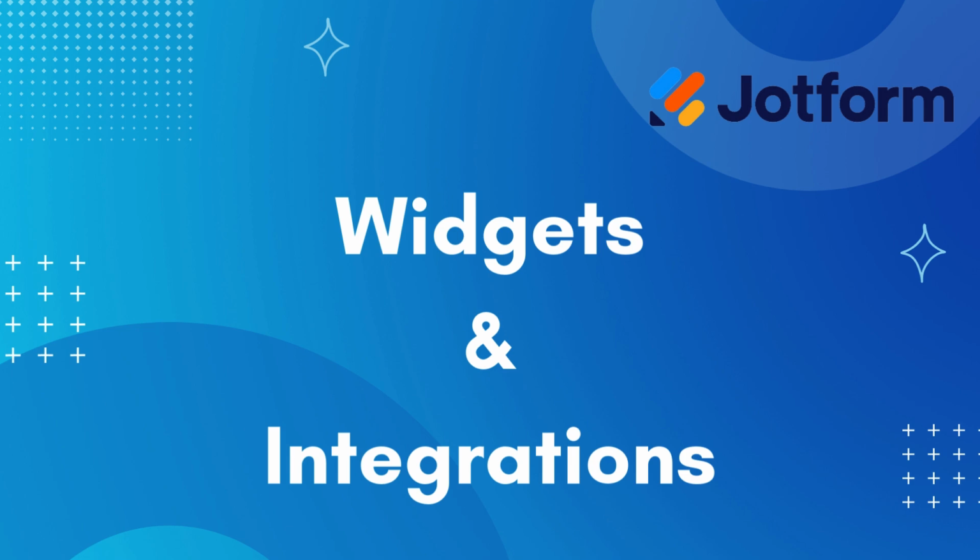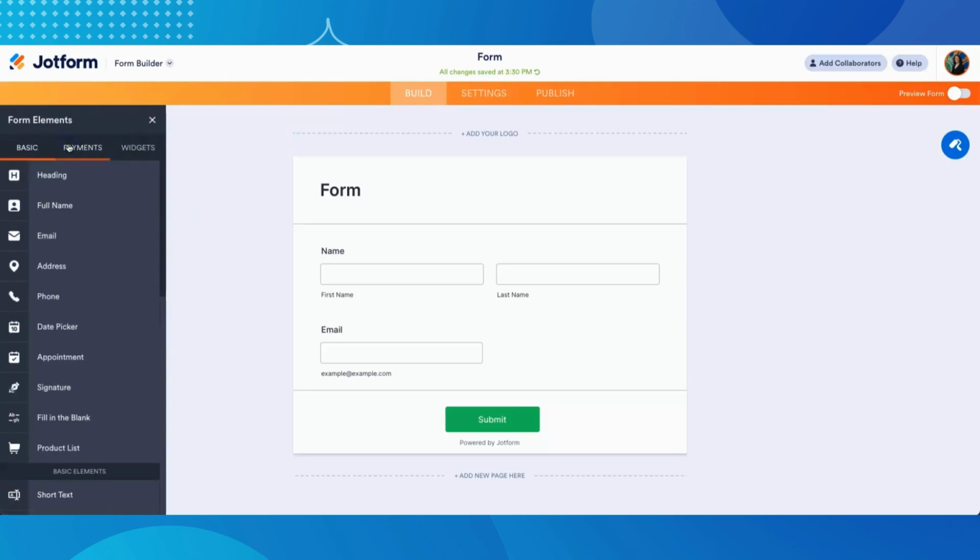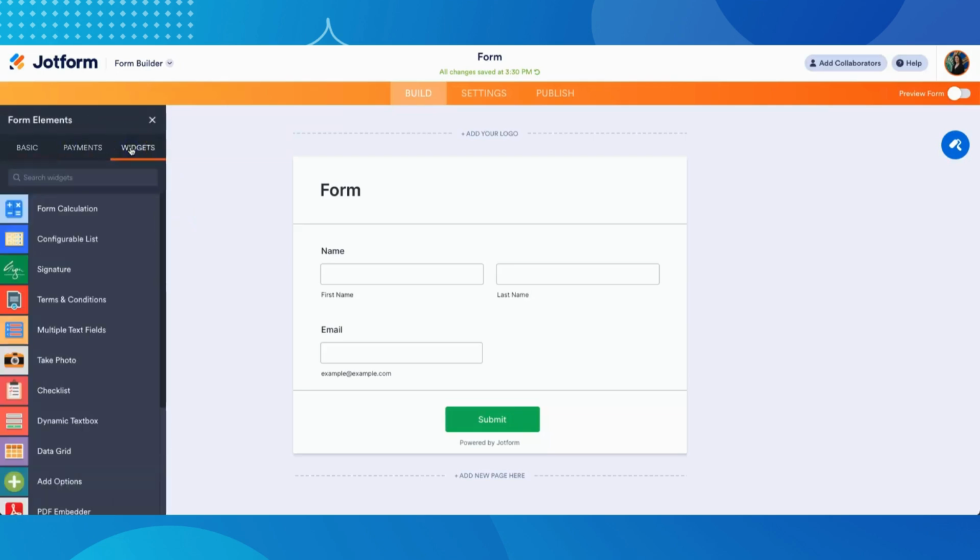Some more advanced form elements are widgets and integrations. A widget is an external program or product that is part of your form in the pre-submission stage. In a sense, it acts just like any other field. An integration, on the other hand, is part of your form after it's been submitted, usually by pushing data from Jotform to another platform. There are over 300 widgets available in Jotform, and you access them by choosing the Widgets tab on the Form Elements menu.